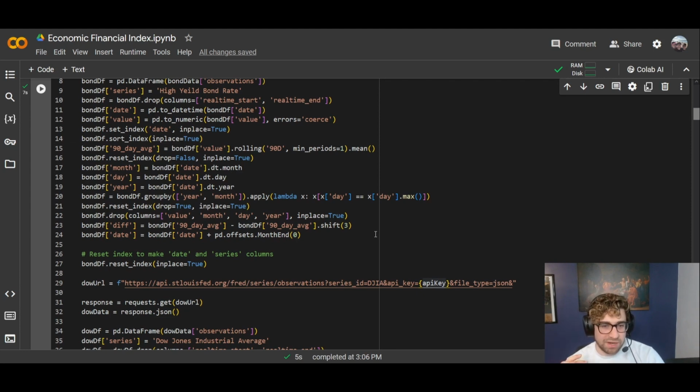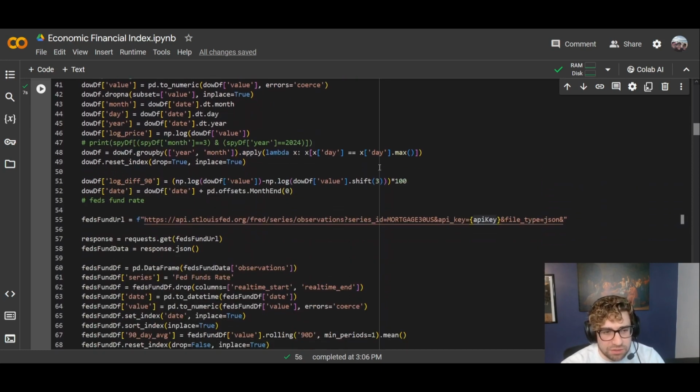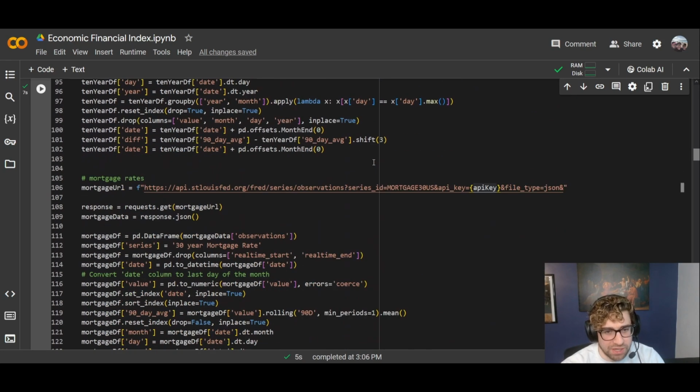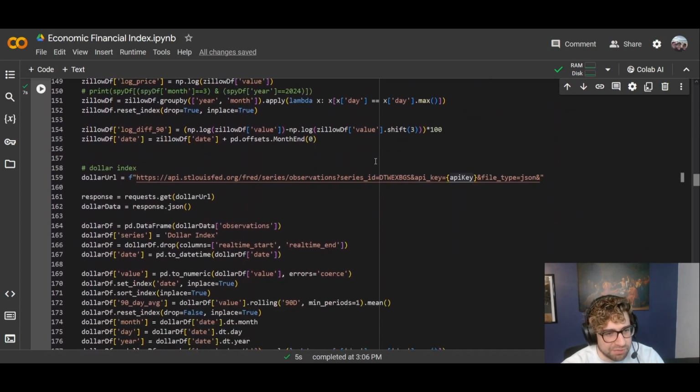So when we join everything together, everything is consistent and all lines up because for this model, we're working with monthly data. And you can look through this at your leisure, the different processes for each. It's pretty repetitive.